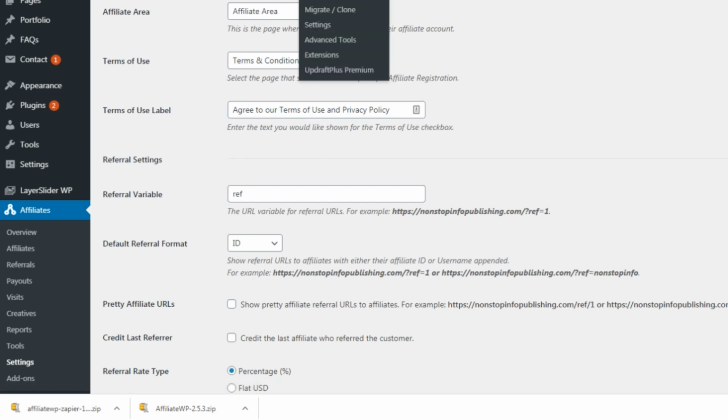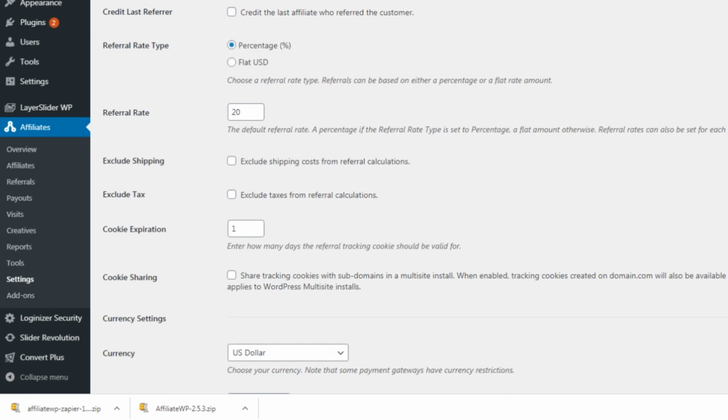If you don't have that, there are different sources online which have affiliate policies, or you can buy them directly from lawyers. If you go to Google and you just type that in, and down here I would leave all of these as they are. Credit last referrer, we definitely want to credit the last affiliate who referred the customer. That's what we were talking about earlier.